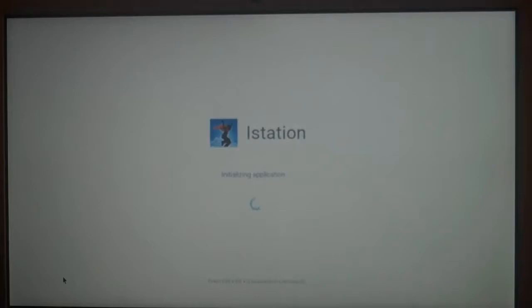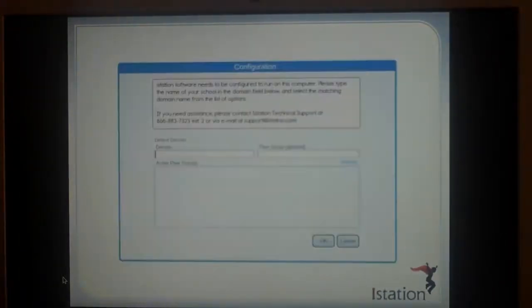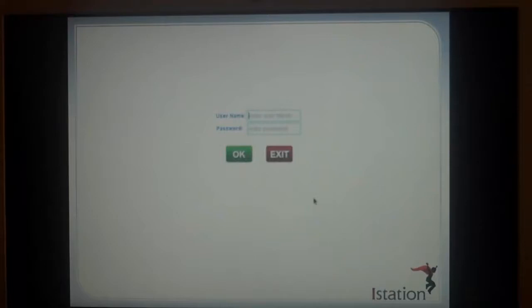I click on that and it starts to immediately take me into iStation. It takes a little bit to load. Welcome to iStation. And then once it loads, it's ready for the configuration piece. This piece right here may or may not need to be done. If it needs to be done, your CTM might be able to assist you if you're not sure what to enter here. But eventually, please enter your username and password. You will get to this page here. Notice that you are able to do this without actually logging in to the Chromebook. You were able to do it right from the login screen. So I'm going to go ahead and exit this app because I want to show you one more feature.